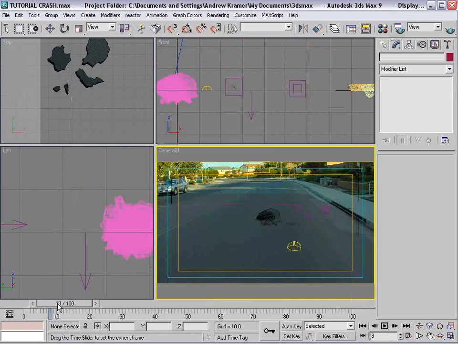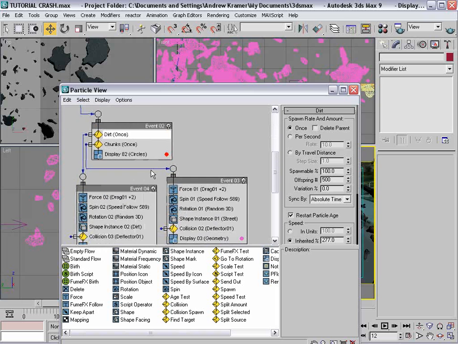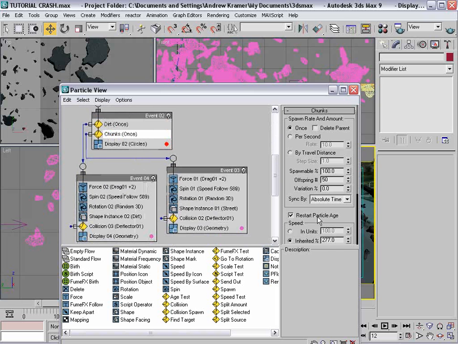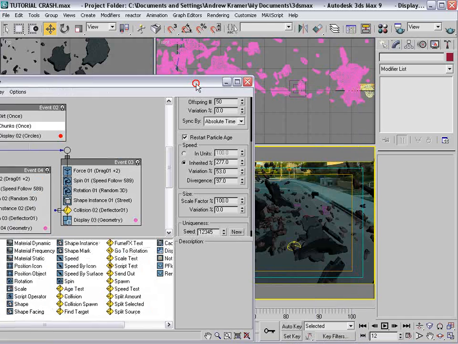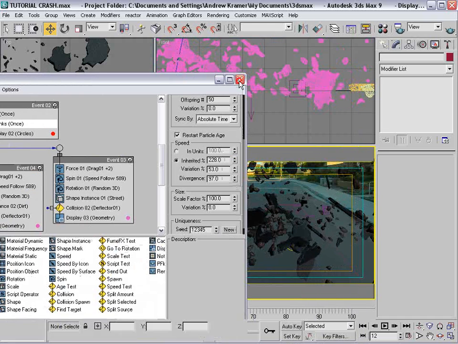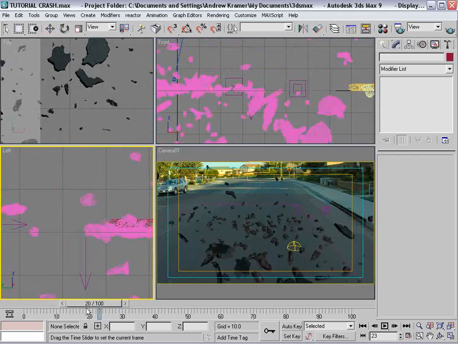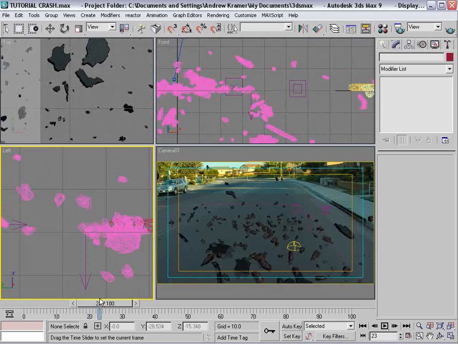Close that down. And also I'll hit 6, and on the chunks we'll turn down the speed inherited. That way the dirt pieces will go flying faster, maybe because they're smaller, and that'll work better.